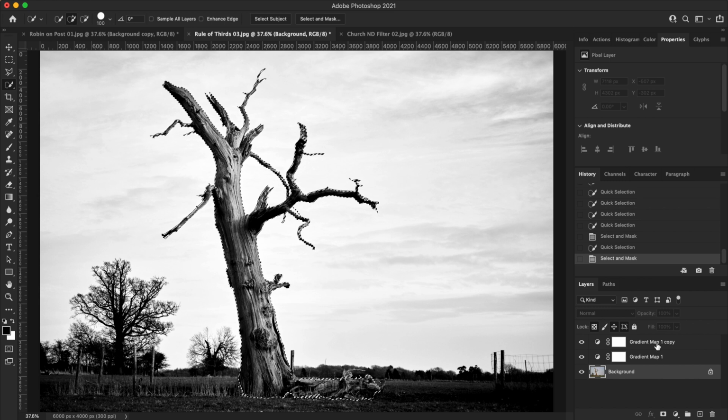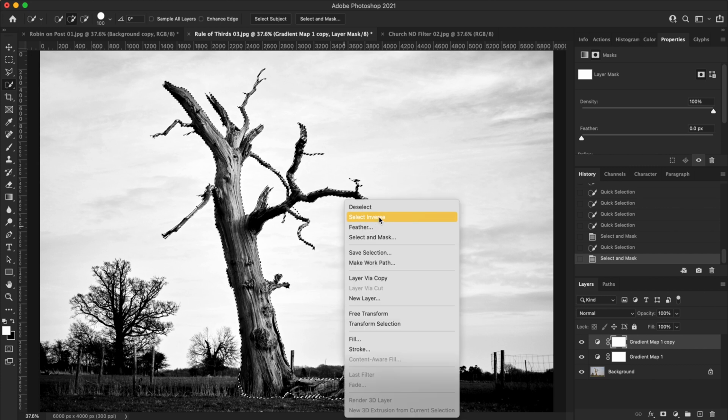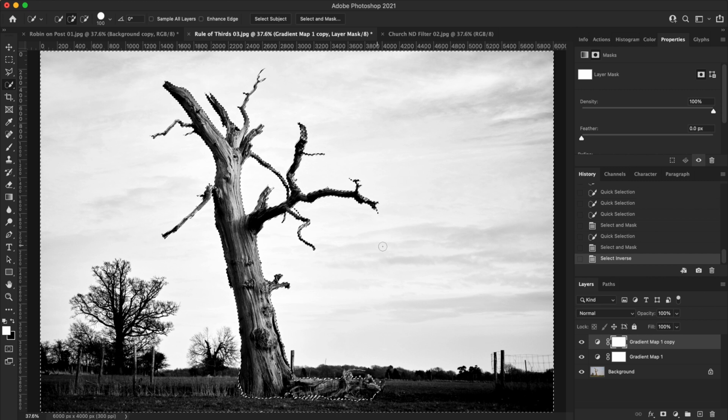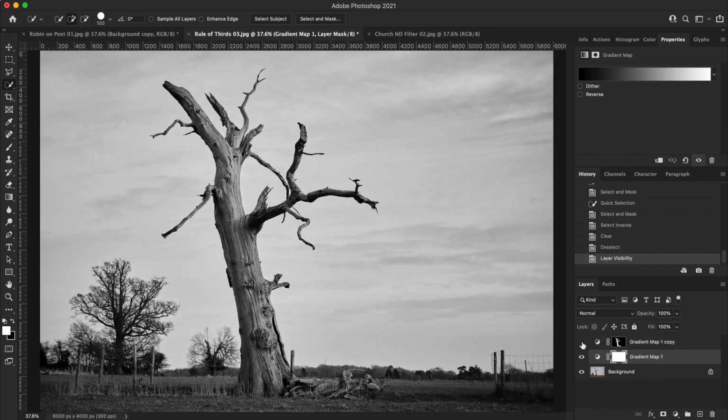And we'll go up to our gradient map at the top, and this is the one that's got all the contrast in it. What we're going to do is to invert the mask, right mouse click, select inverse. Now that's selected everything outside of the tree. On here, we'll press delete or backspace and deselect mask. Now you can see that we've added contrast just into that area alone.